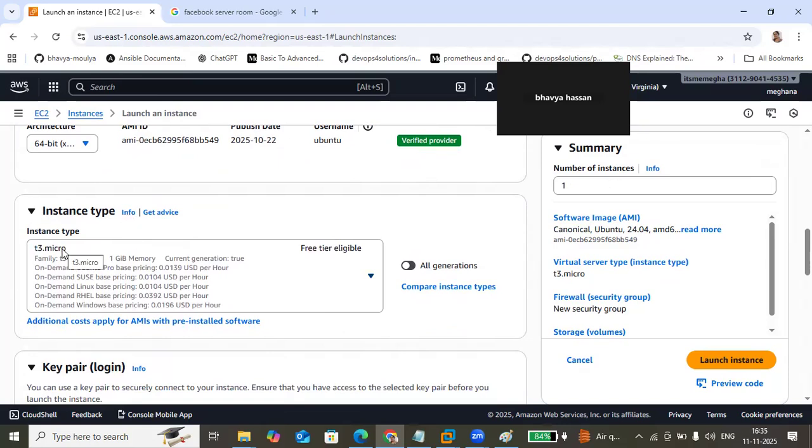Okay, and you can see the instance type. Instance type means the type of resources you want for the server. When you purchase any laptop or cell phone, it has some configuration, right? For example, this much RAM should be there, this much GPU card should be there, and the processor should have this clock speed. For your virtual server, what type of server you want to be created, we call it instance type.